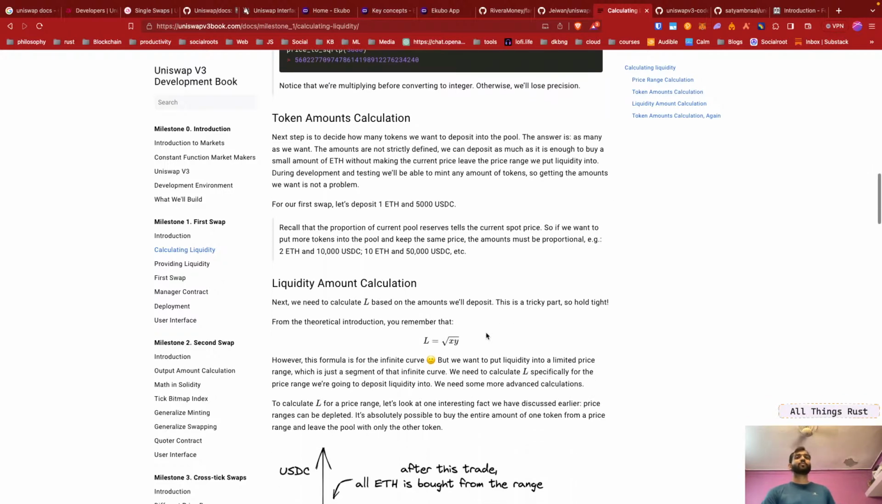Token amount calculation. The next step is to decide how many tokens we want to deposit into the pool. The answer is as many as we want. We can deposit as much as is enough to buy a small amount of ETH without making the current price leave the price range.